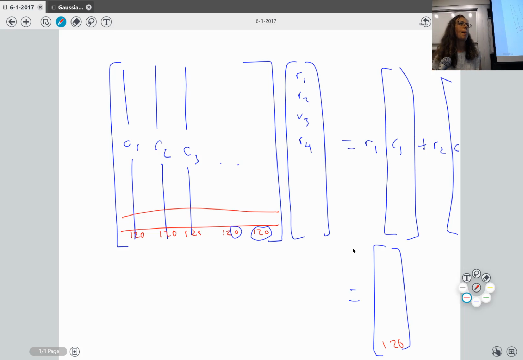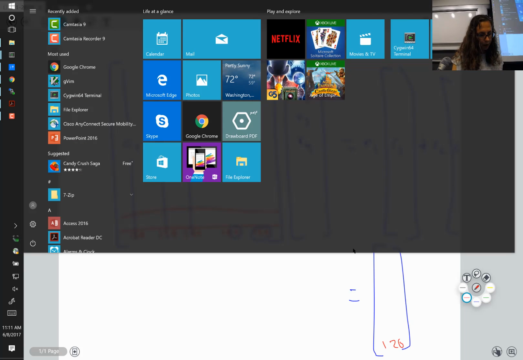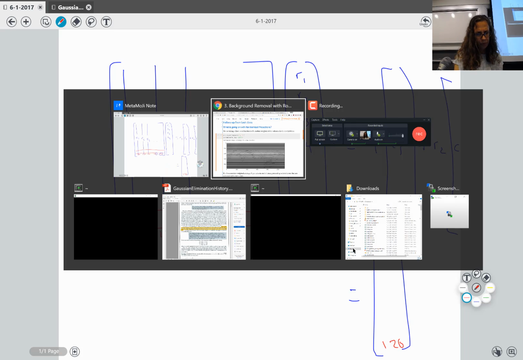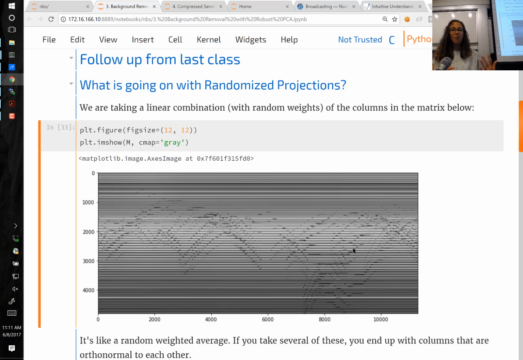Matthew? What's the advantage of doing a random vector versus just averaging it? That's a great question, and that leads into what happens. I just want to go back to the notebook. It goes back into what happens when we take multiple of these.